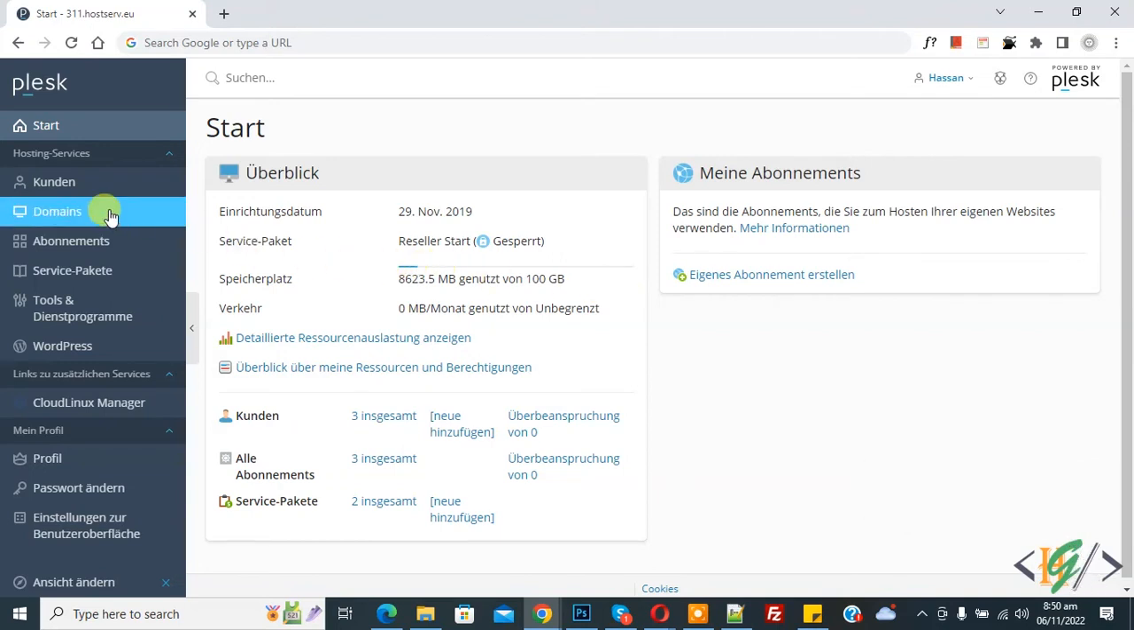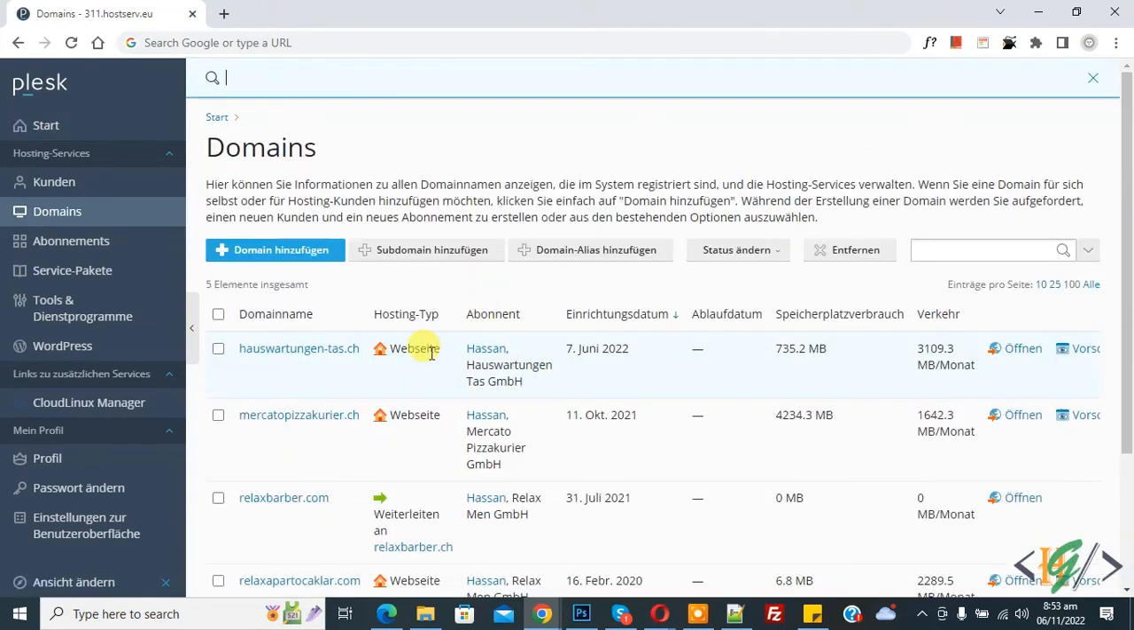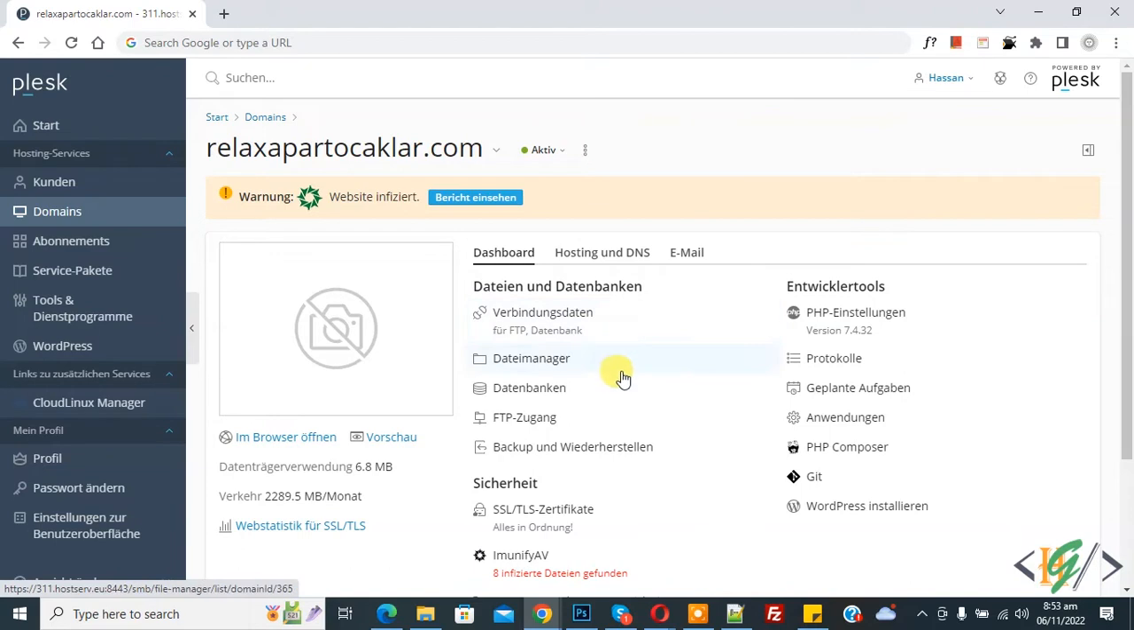On left side you see domain. So click on it. Now domain section open and you can select domain according to your requirement. So click on any domain. So click on it. Now dashboard open and here you see backup and restore. So again click on it.